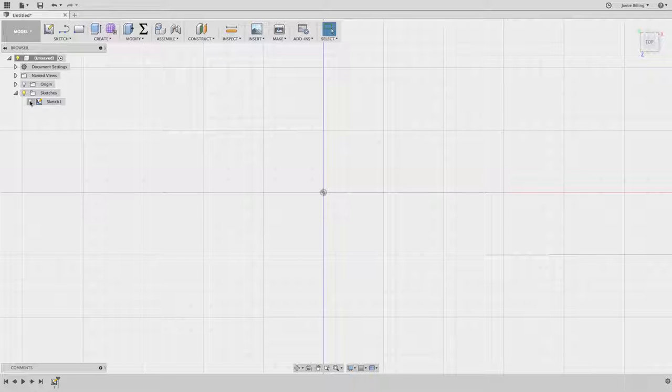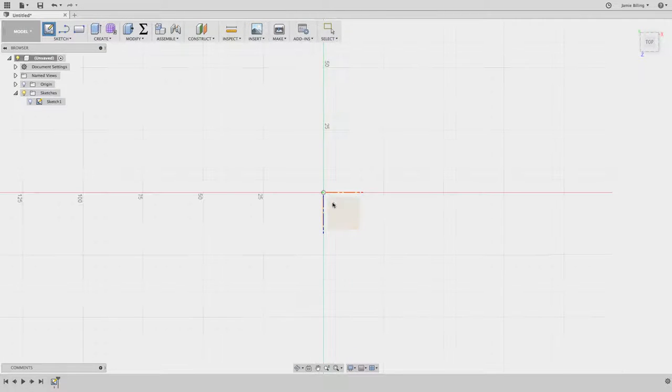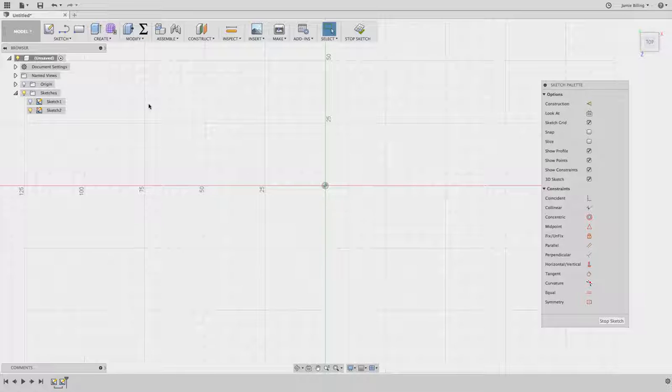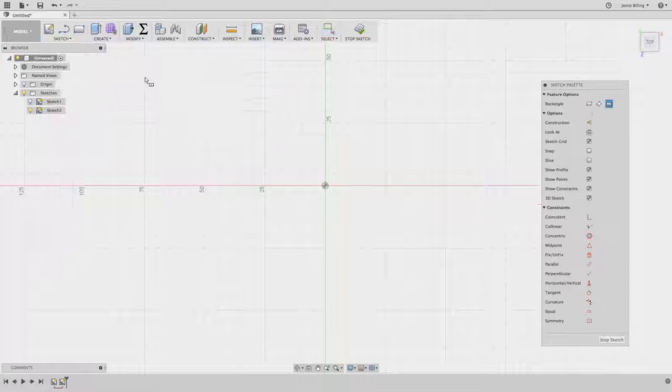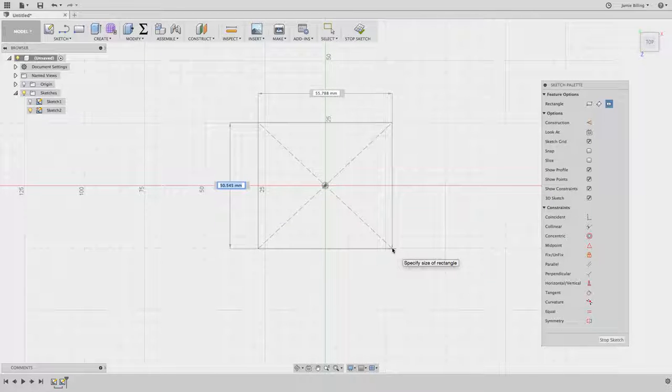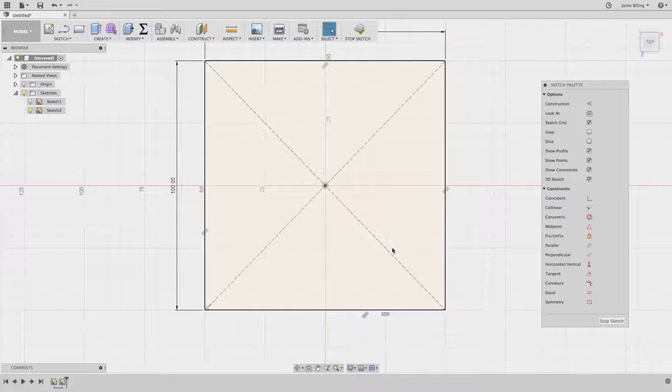off the light bulb in the browser. And then in the toolbar, click Create New Sketch. Again, we'll select the ground plane to work on. And from the toolbar, click Sketch, Rectangle, Center Rectangle. Click to place the center of the rectangle at the origin and drag out. We're going to create a rectangle at 100mm by 100mm.